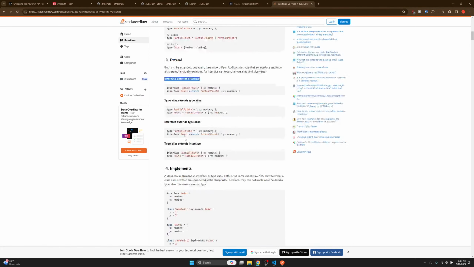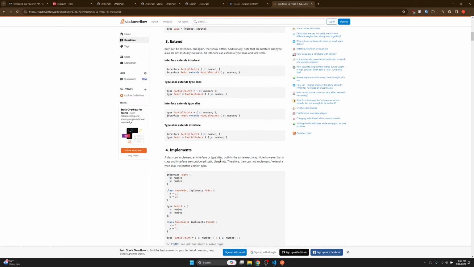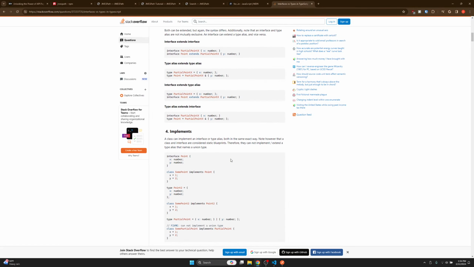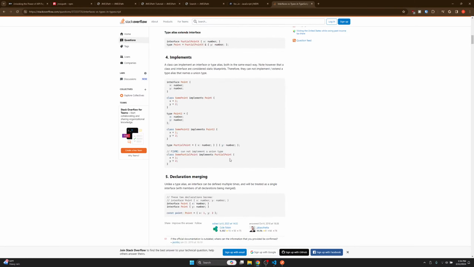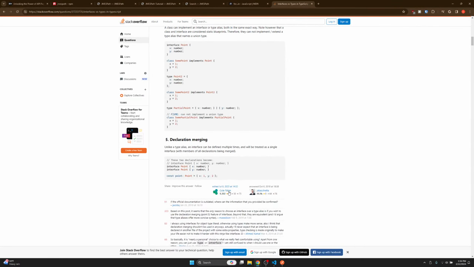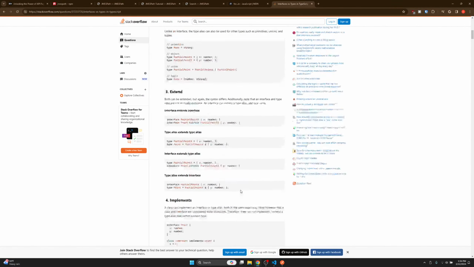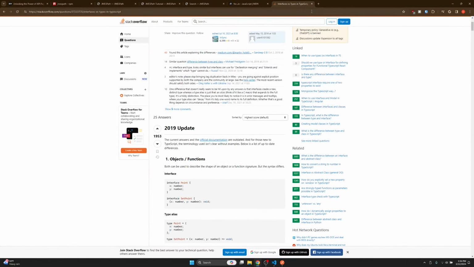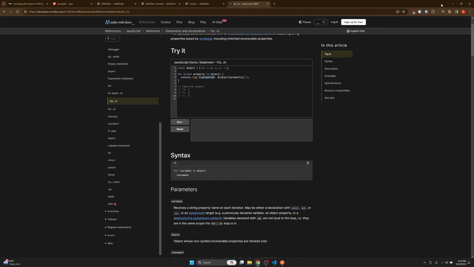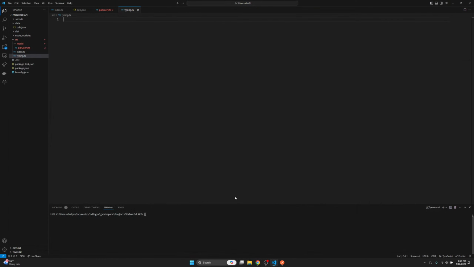Oh, there's also the implements keyword. A class can implement an interface or type, both in the same way. Dude, this is literally just classes at this point. I guess it's pretty cool, but it's pretty much just classes. I don't need a whole class, so I'll just call it types.